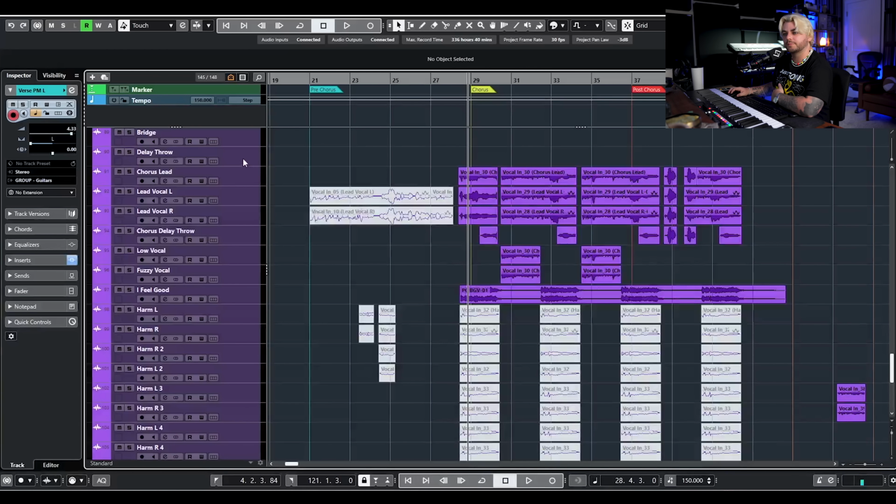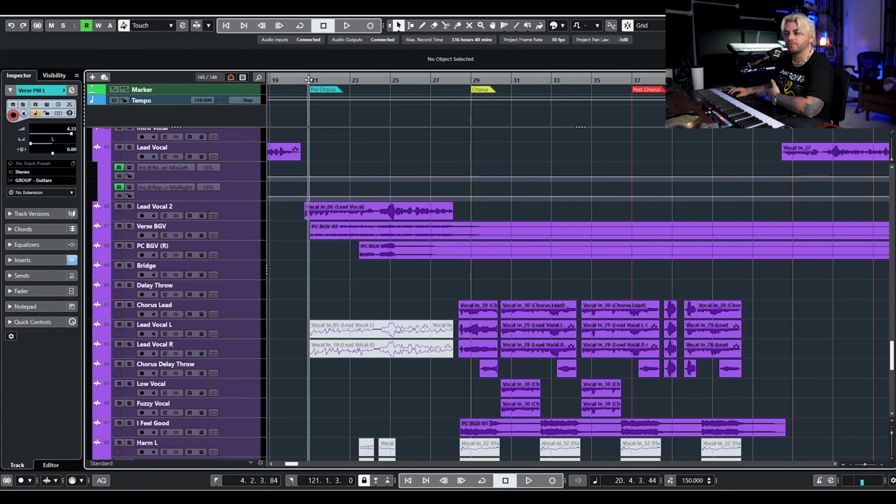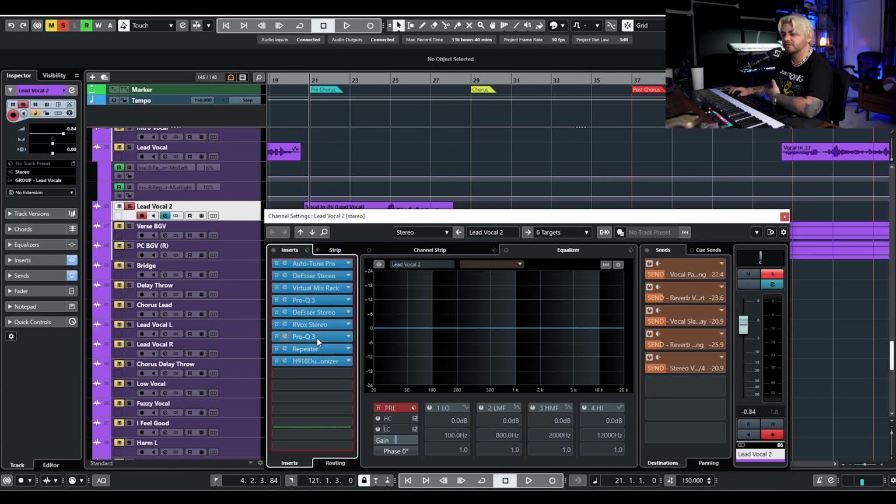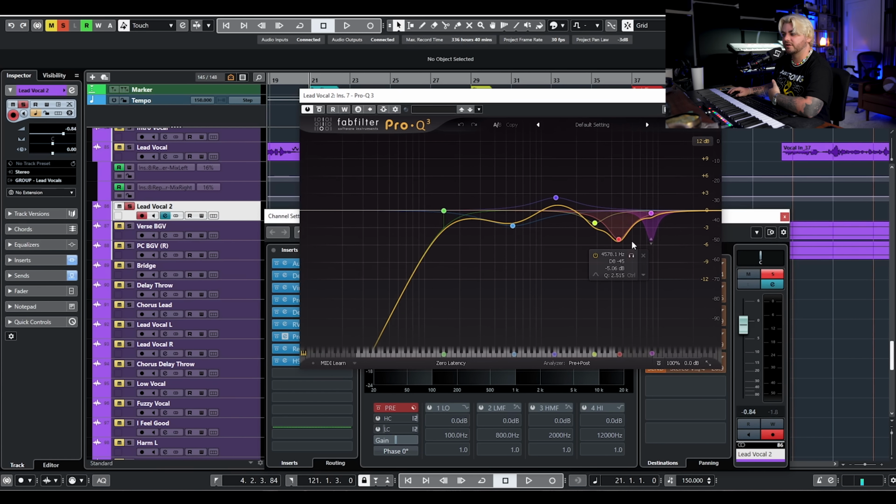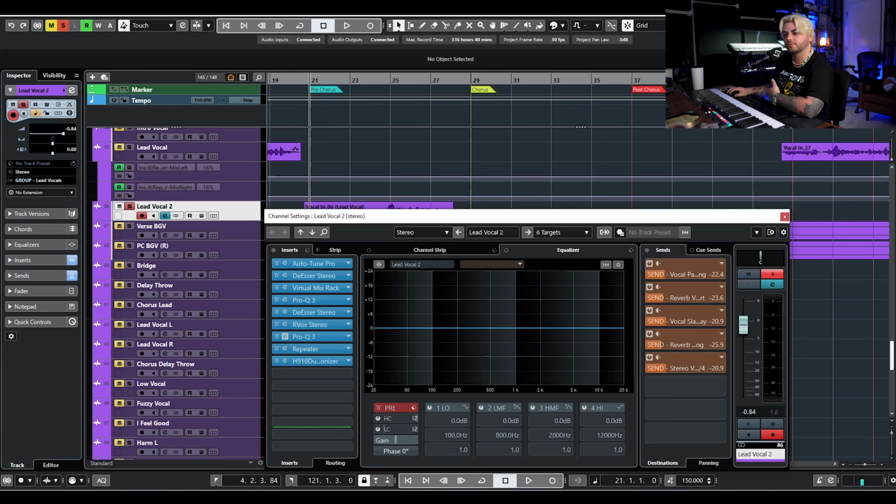I like doing it on vocals because a lot of the time there's going to be some kind of frequency. If we go to this lead vocal right here, you can see that we took off a lot of 4500 because we have some saturation going on in this.